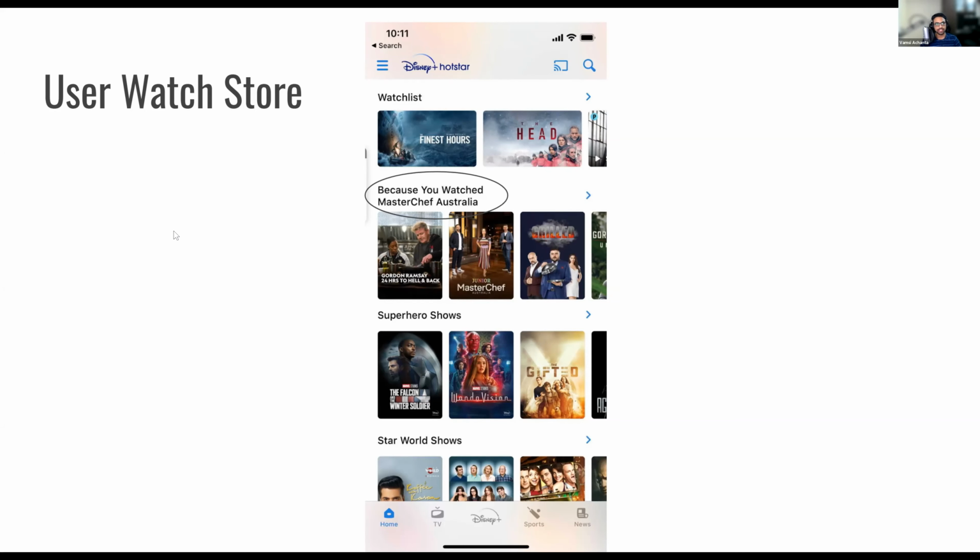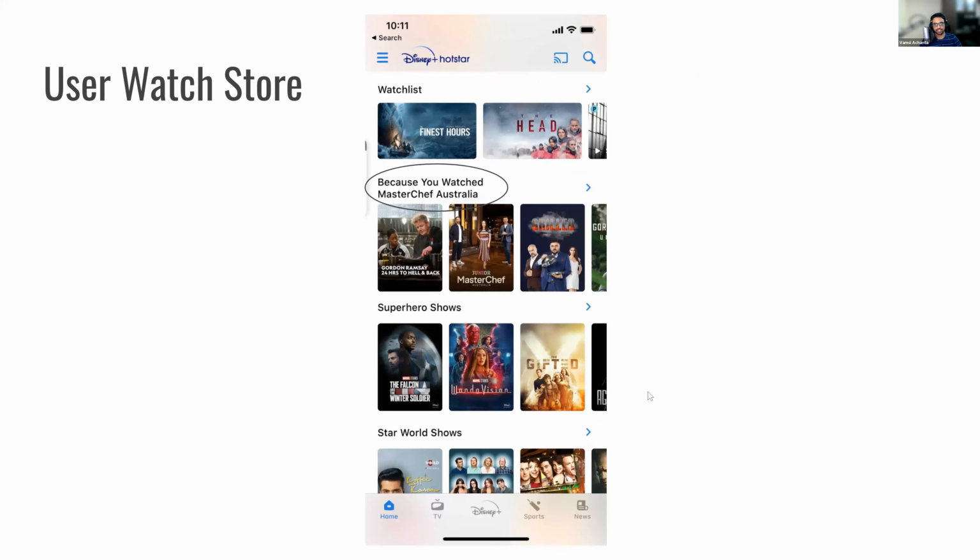If you see this screen which is shared, you'll find that when you watch a movie or a TV show episode in Hotstar, recently you will see a tray called 'Because you watched' with the show name or the movie name. For example, if you watched MasterChef Australia, you may get more recommendation trays for this on the homepage. So the user watch store is one of the infra pieces underneath which powers this kind of use case.